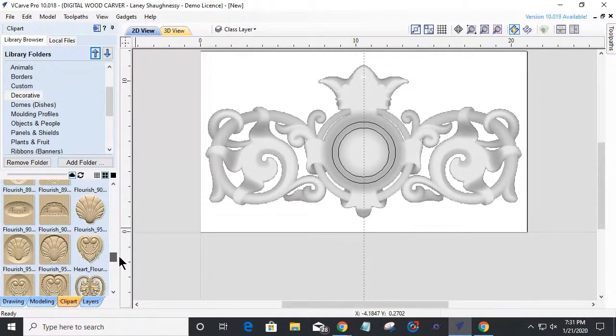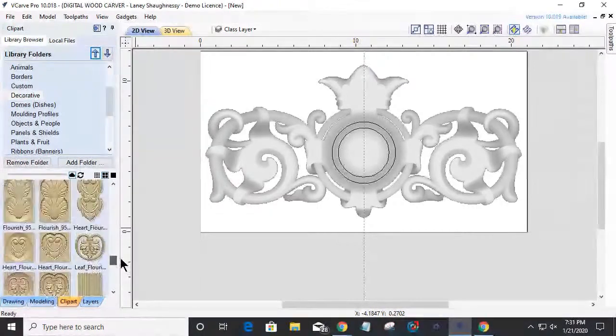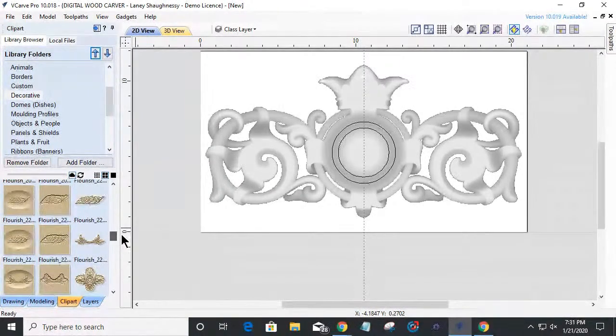So let's go into our clip art and come down and find another model. All right, Flourish. It's not going to show me the number. Flourish 22 something. All right, let's drop that in there.